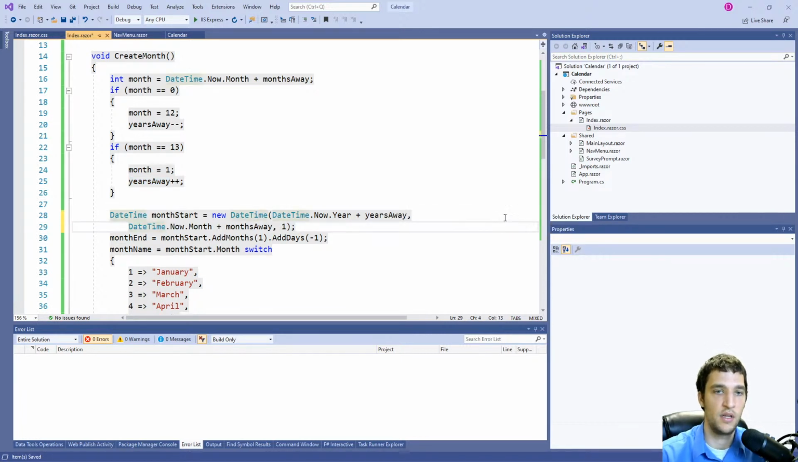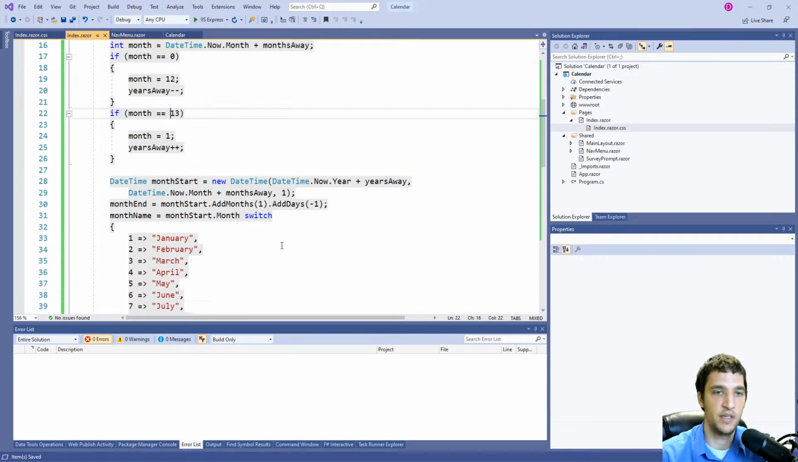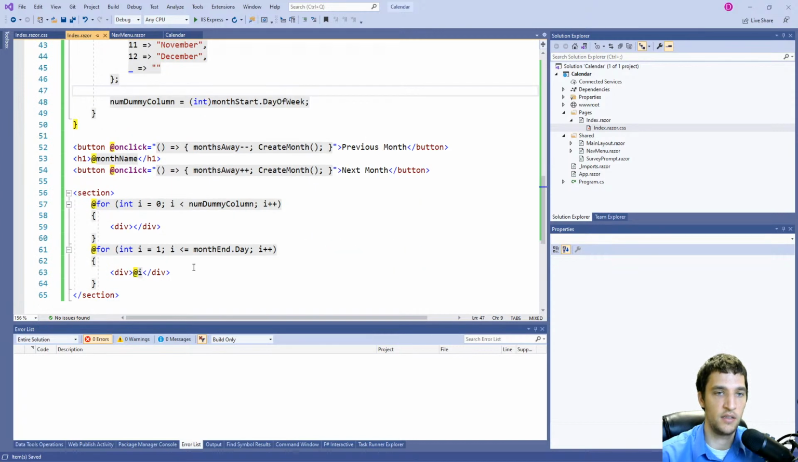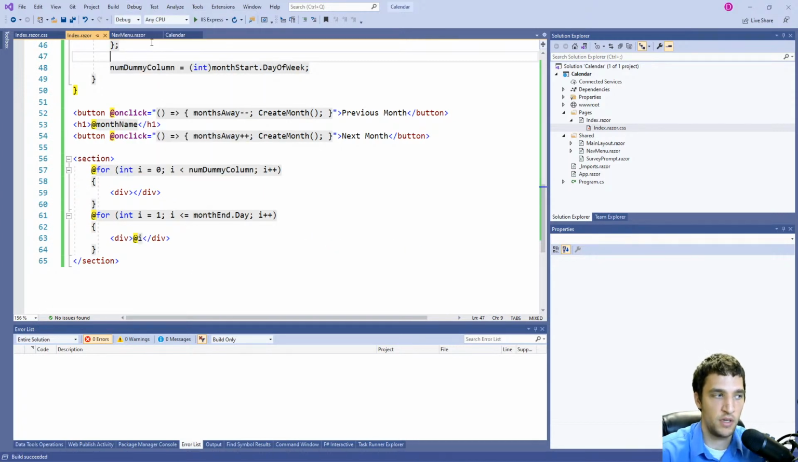So this should hopefully work. We're going to set all that first. Then we're going to determine what month we're actually starting in. Then we're going to figure out what the day we're ending is and create our little calendar from there. So let's go ahead and try that. Make sure that works.